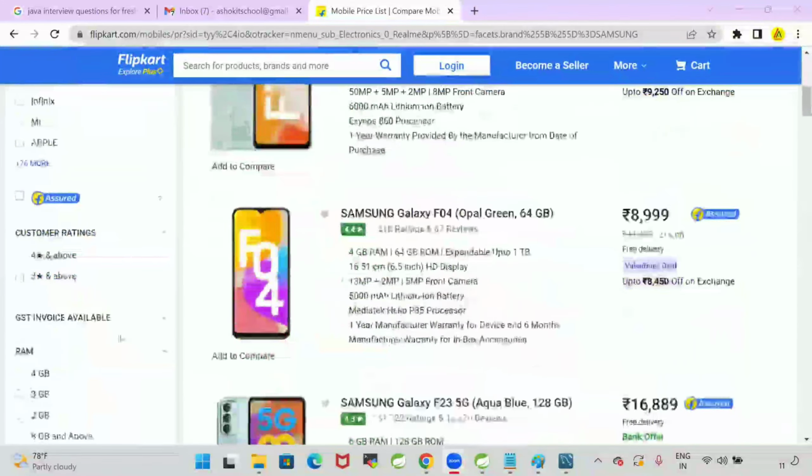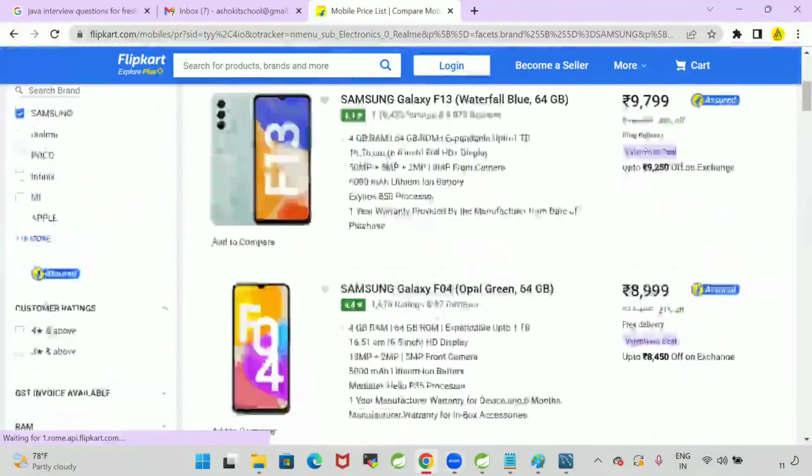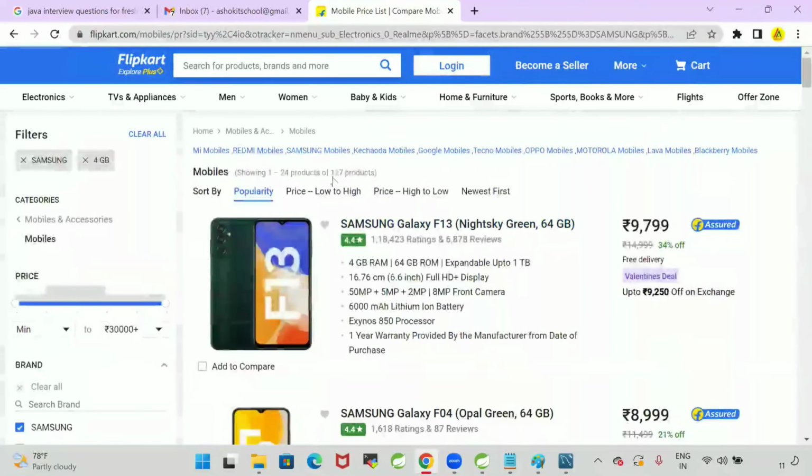From this, now I am going to select RAM as 4 GB. From 500, how many mobiles are coming now? 127. Can I say that select star from mobiles where brand is equal to Samsung and RAM size is equal to 4 GB? Can I say two conditions are added to my query to get the data?